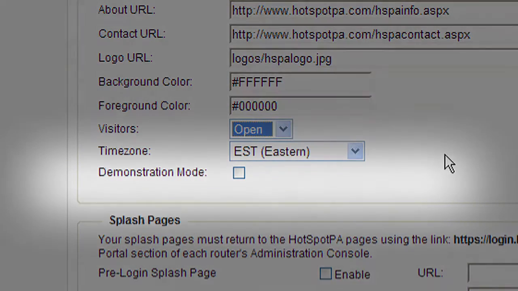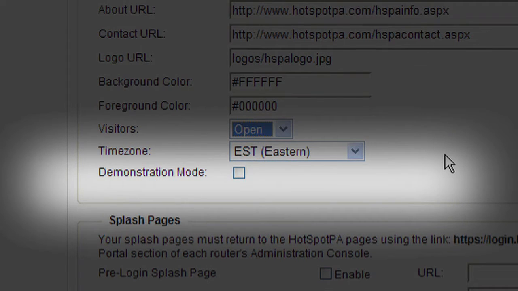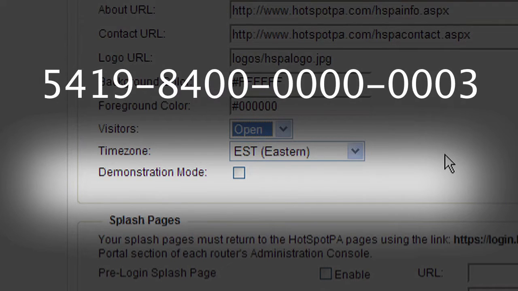Verify Demonstration Mode. If on, no charges are made to credit cards or PayPal accounts. For testing, use this MasterCard number. Name, address, expiration date, and security code can be anything.